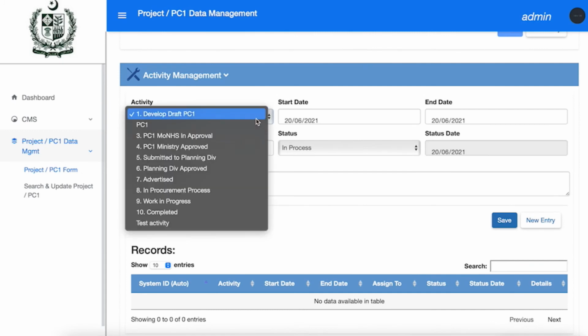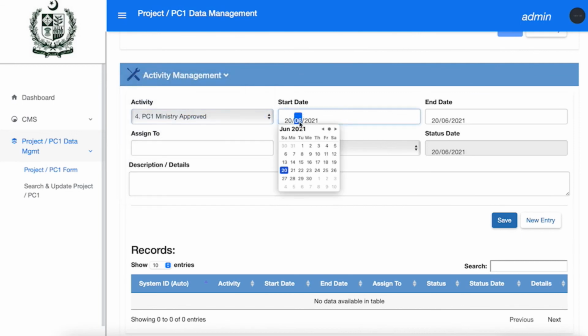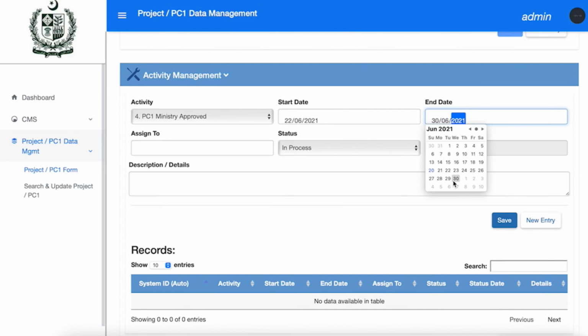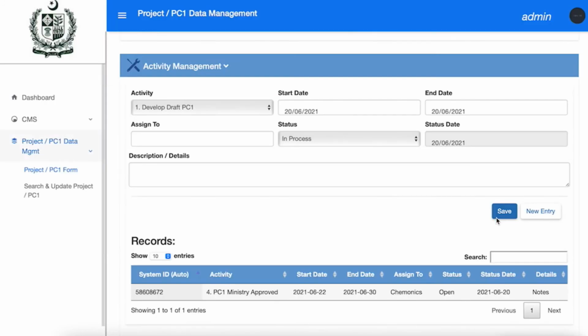We can select any of them here. So we'll select PC1 ministry approved, or any of it. So we'll put a start date, finish date, and whom this project is assigned to. We can write the company name, Monex. So it's an open project, status date, and we can also put notes here and click save after that.